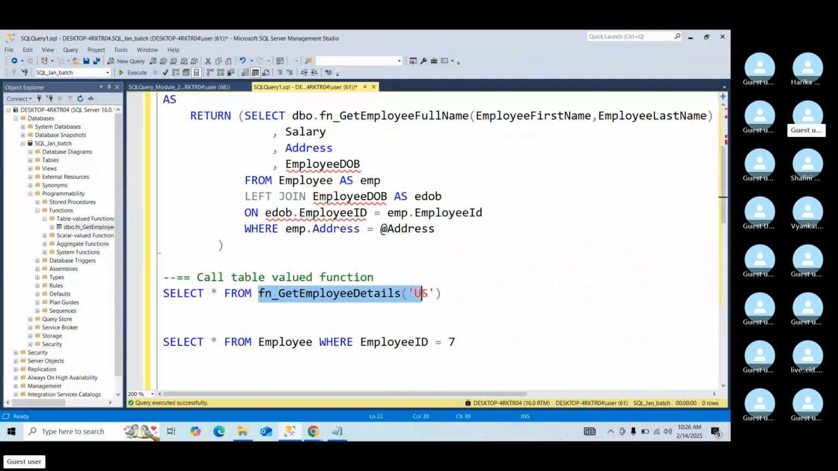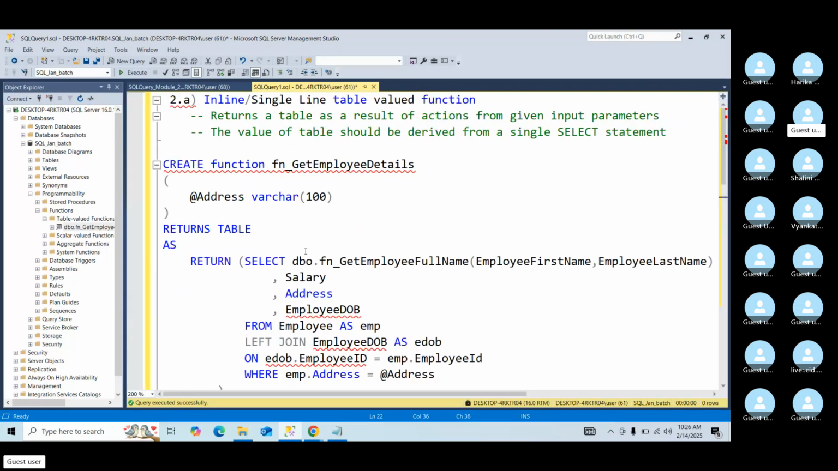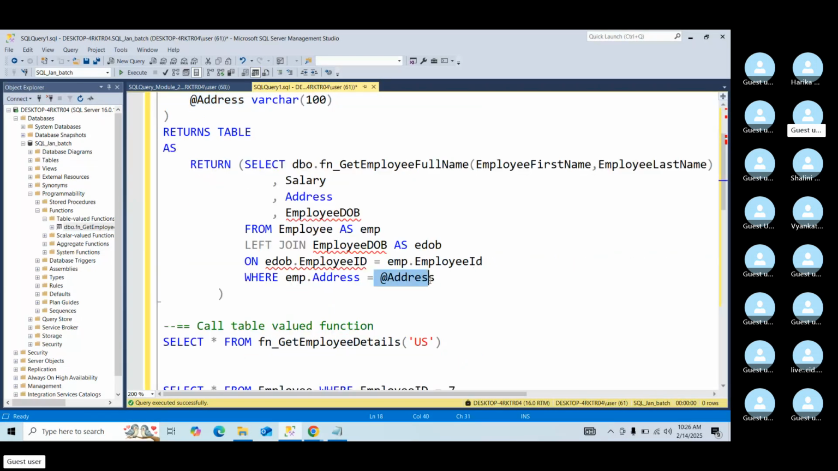So I will write select star from my function name, and this get employee full employee details, which parameter I have passed. I have passed this address parameter, and at the end I have equated this address parameter with the address column from my employee table. So I'm writing here address as US. So what do you think that after executing this query I will get?